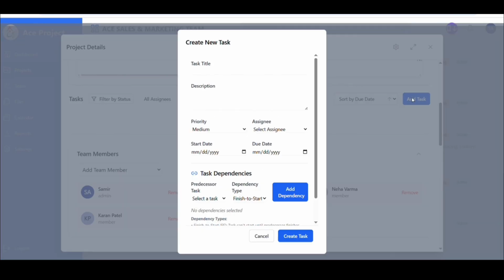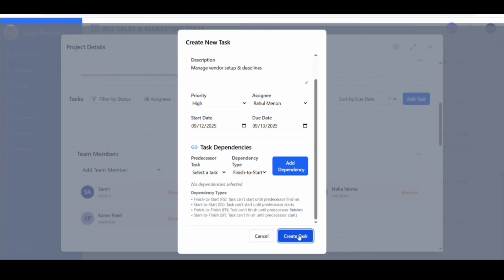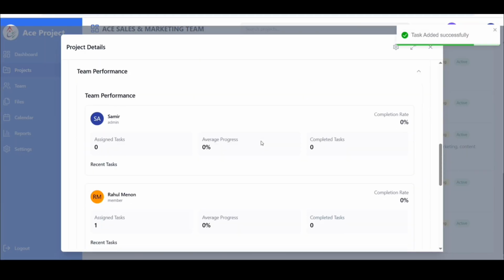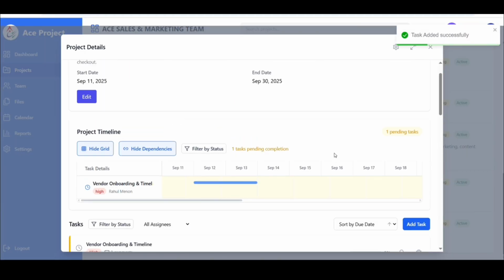Start by entering the task title and description. Choose a priority: low, medium, or high. Assign it to a team member, and set the start and due dates. Then hit Create Task. We'll add another task now, this time with a dependency.